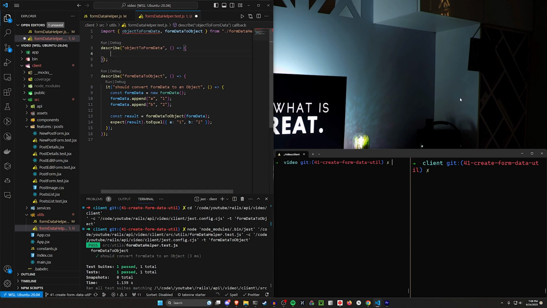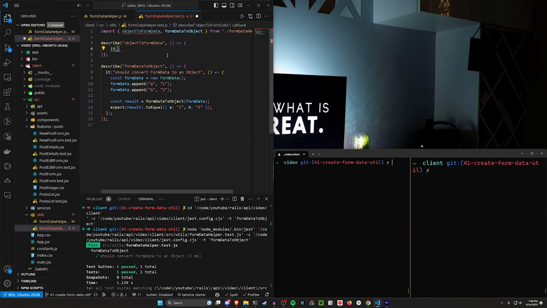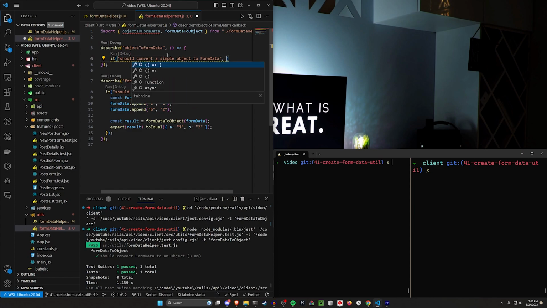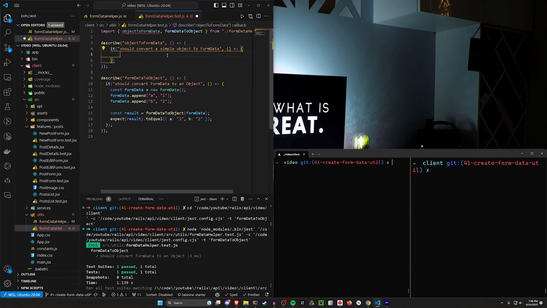Let's go ahead and deal with the object to form data, because this is probably the larger one. For this, we want to start by saying it should convert a simple object to form data, very similar to the other one. And then we arrow function it again.